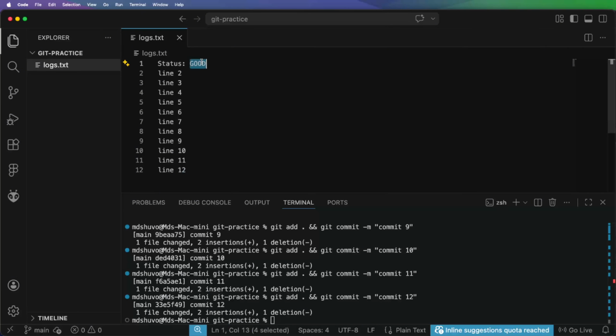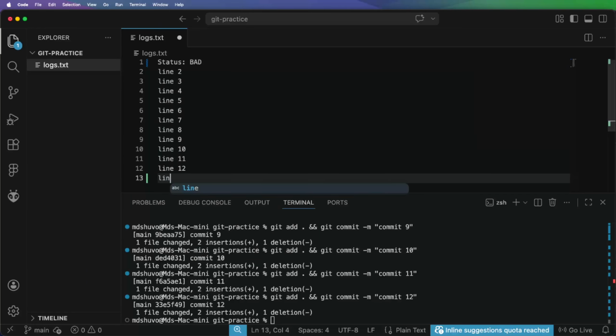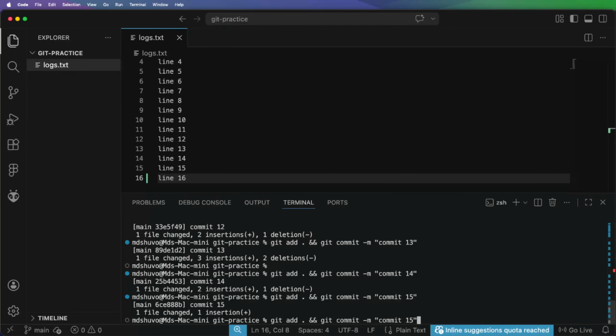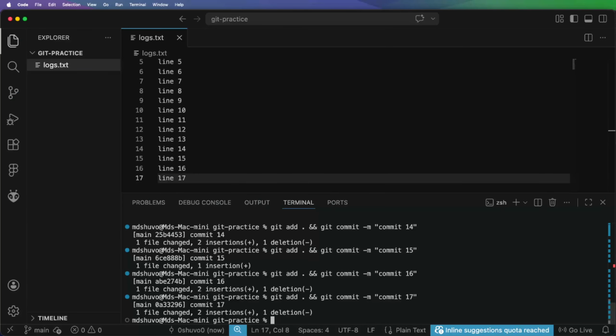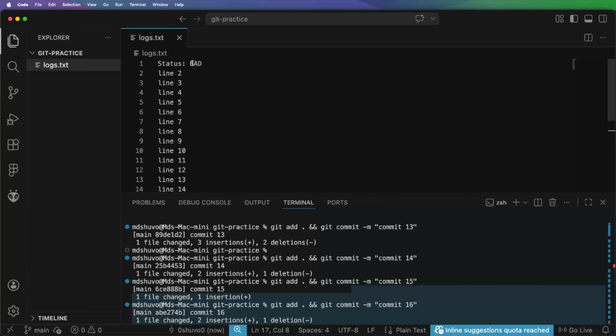So let's say here I said bad accidentally, I didn't know that. And after that I continued my work as normal. So I kept going, so line 13 and then commit it and keep going a bit more. Okay, so now I have made a total of 17 commits. Somewhere between these 17 commits, I have made a bug that caused status to be bad instead of good.